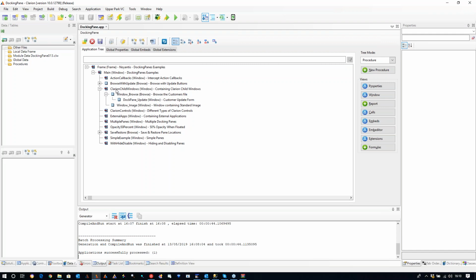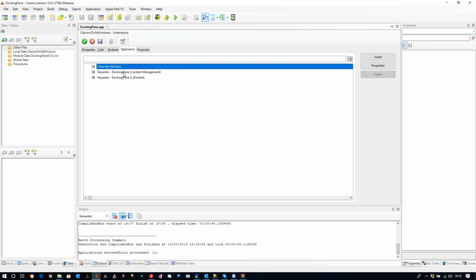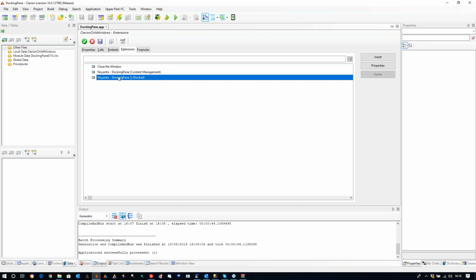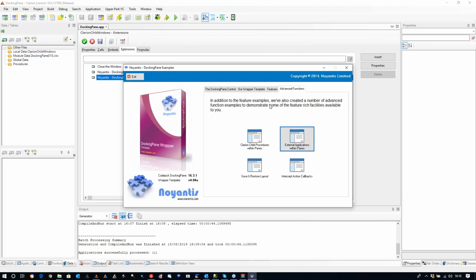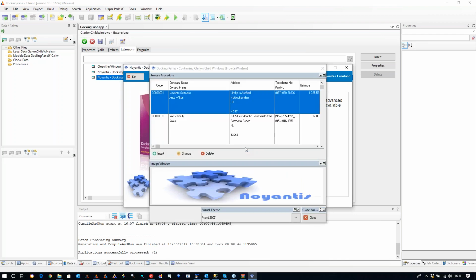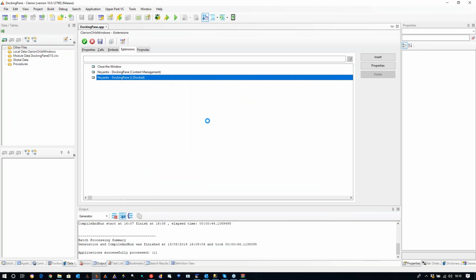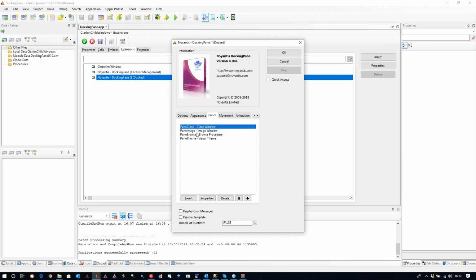Clarion child windows. So on here, we're going to have our docking pane. We've got a couple of panes. I think we've got 3 actually. You've got a theme and a close button. So we just run this. It's 4. Back to that example, and we've got 4 panes. 1 for the browse procedure, 1 for an image window, 1 for a Clarion control, which is just a straightforward drop down, and 1 for another Clarion control, the close button. Okay, the 2 panes we're interested in are the browse and the image.